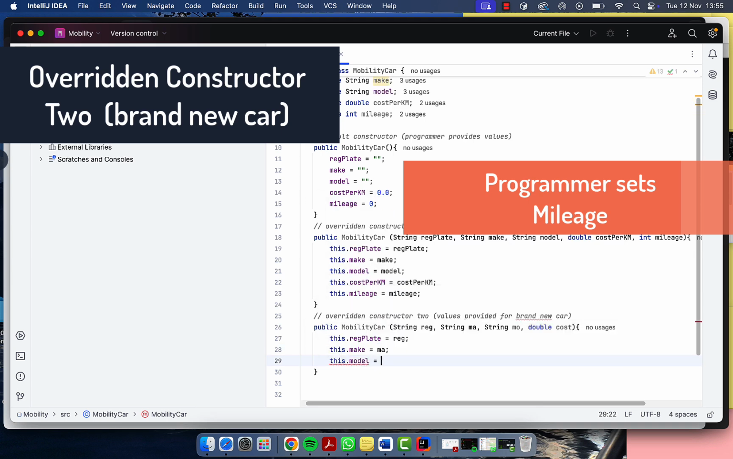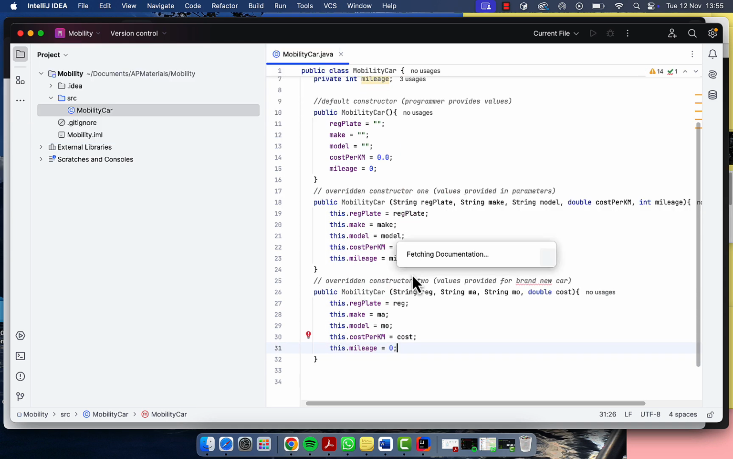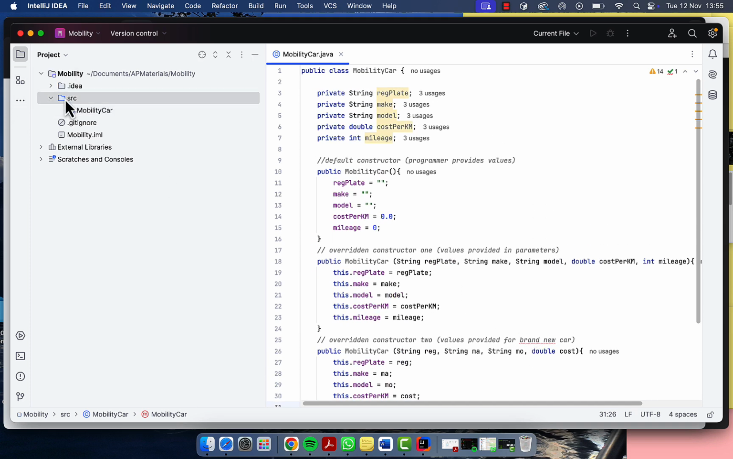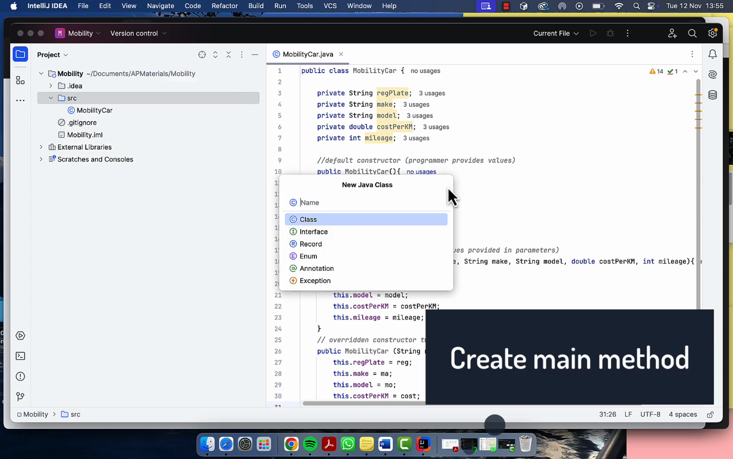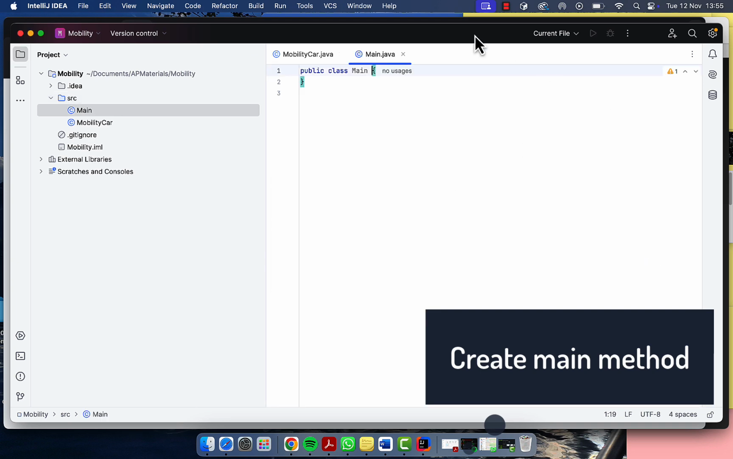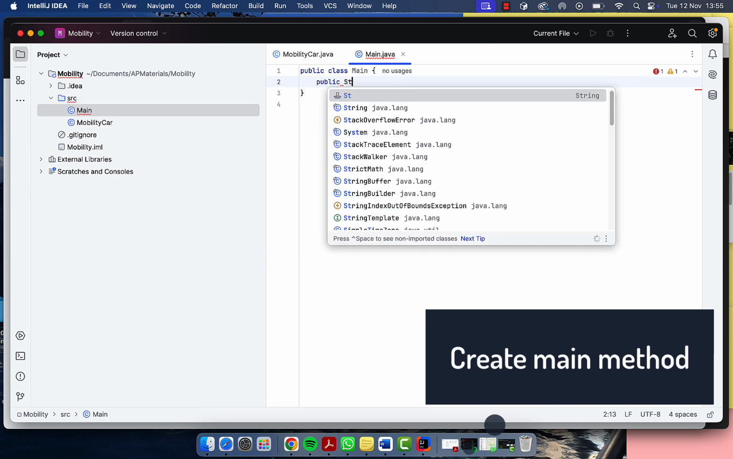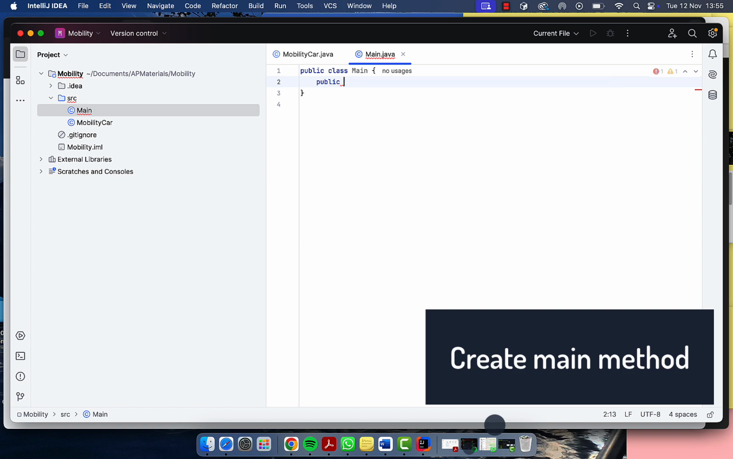Then we say this.regPlate equals reg, so whatever's in reg becomes the starting value of regPlate. This.make becomes ma, so whatever's in ma becomes the starting value of make. Whatever's in mo becomes the starting value of model. Whatever's in cost becomes cost per kilometre. And as I said, we set mileage to 0. Now I'm going to create a main method. And in my main method, I am going to create a version of each of these cars using a different constructor method.